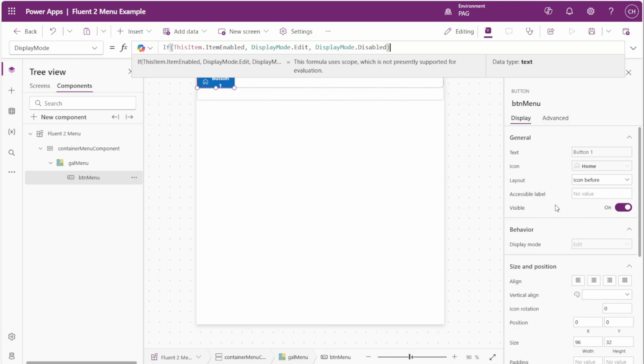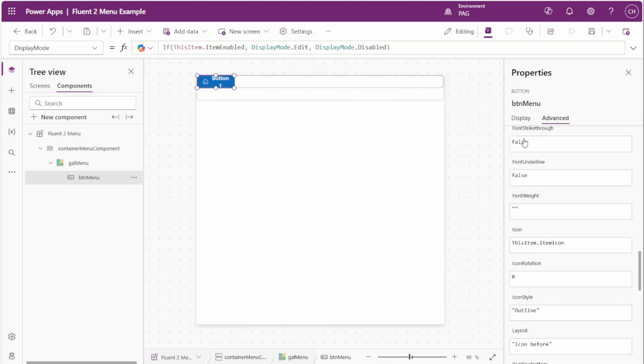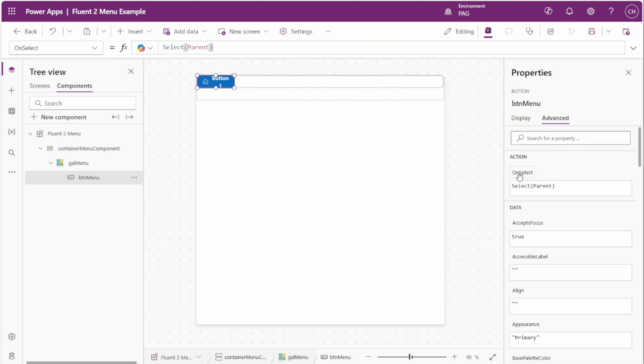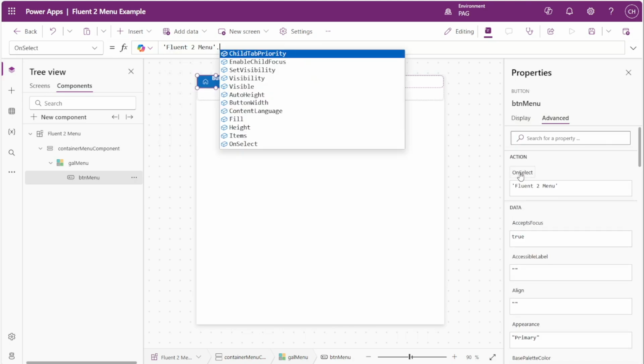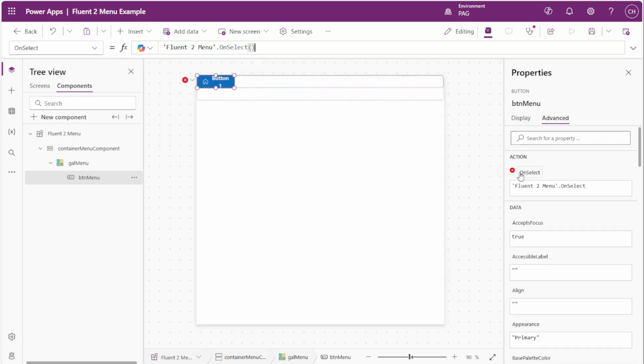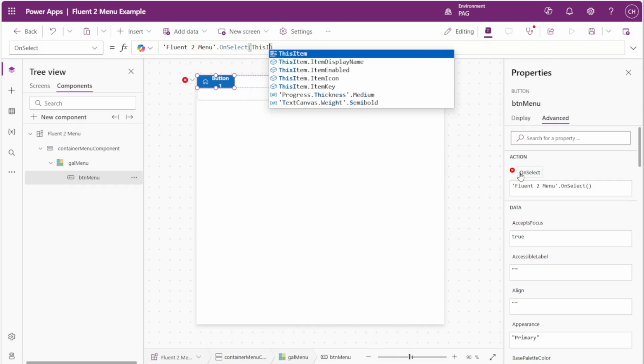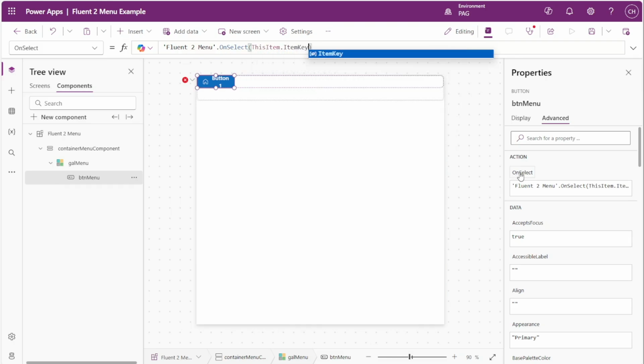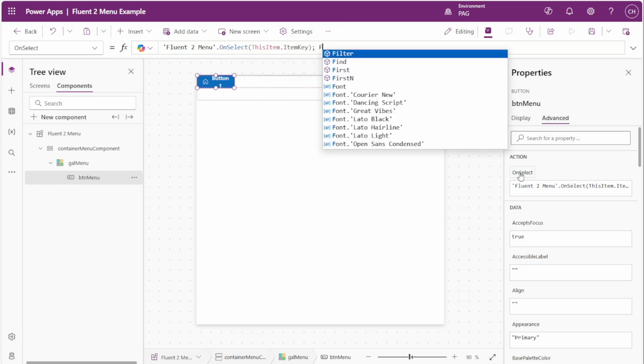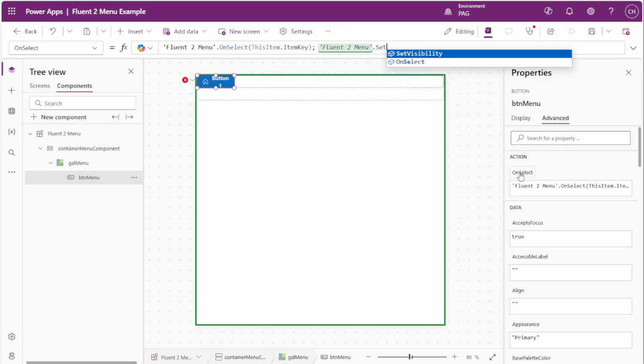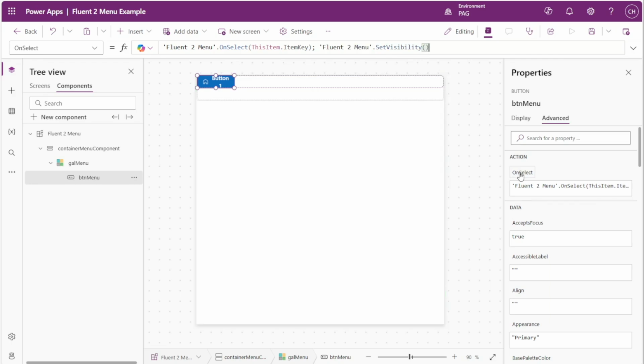In the onSelect property of the button, we'll call our onSelect event from our component. For the item key parameter, we'll need to pass in this item.item key. After we call the onSelect event, we also want to trigger our setVisibility event to close the menu. We'll add fluent2menu.setVisibility to our button's onSelect property.